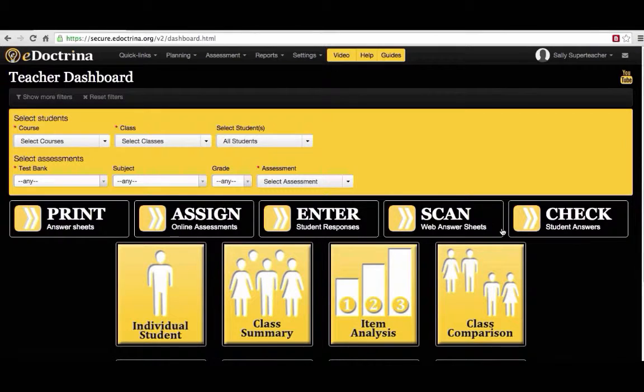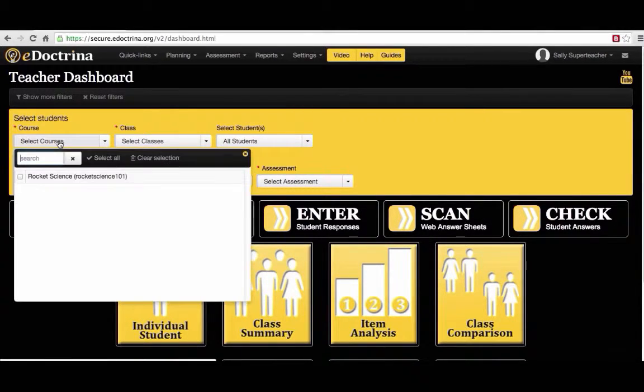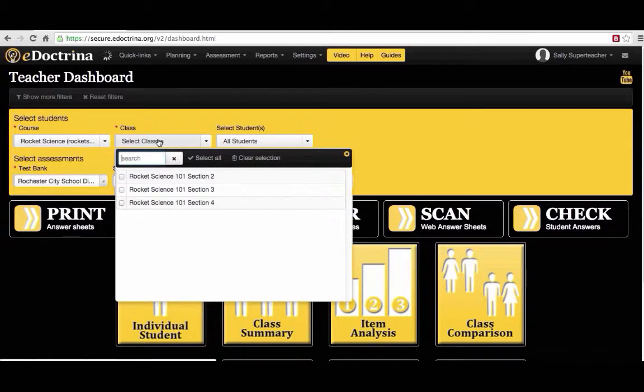Once your screen refreshes, you will see two sets of filters in your filter pane. Your first step will be to select your course. By clicking on the drop-down menu, you will see all of the courses you are linked to. I'm currently logged in to a test account as Sally Superteacher, who teaches rocket science. So I will begin by selecting my rocket science course and then moving on to my classes filter.